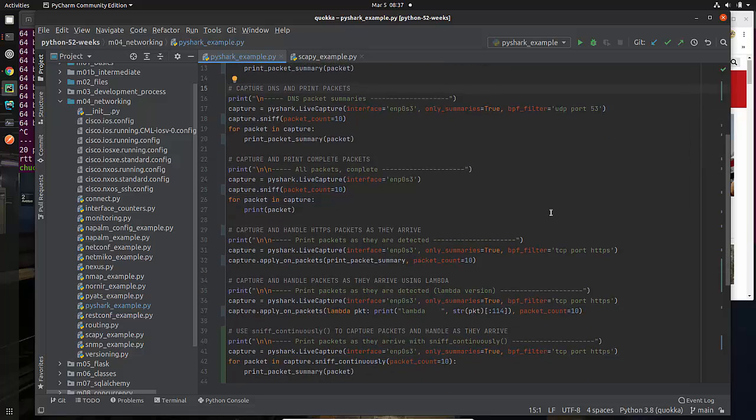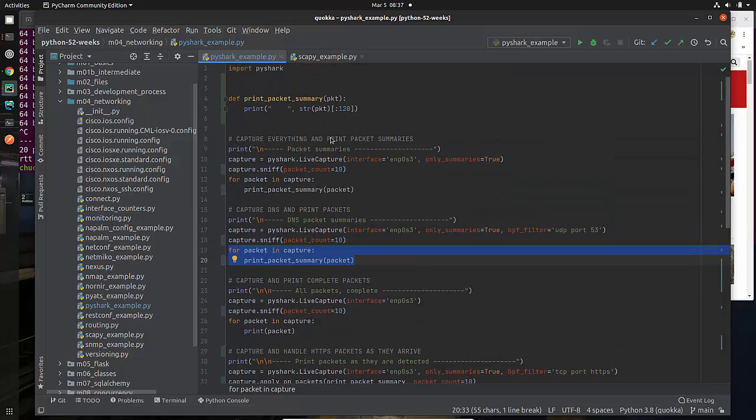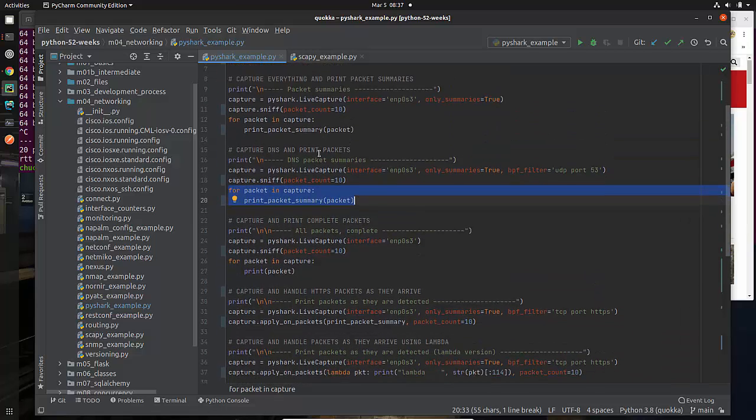Now the next one, notice the difference here is we're not saying only summaries equals true. I'm leaving that off. That means I'm getting all packets. Also, sorry, I'm getting the full complete packet. Also, I don't have a filter specified down here. You can see I'm just specifying the interface, so it's going to get everything. And now when I iterate through, notice here, I was saying print packet summary because I wanted to trim it and do it in a special way.